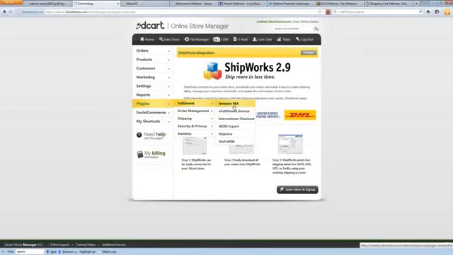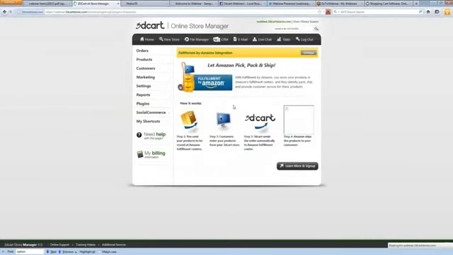The most popular, of course, is Amazon, because it's Amazon, and that's exactly how it works. You send all of your products to Amazon's distribution centers. They've got distribution centers all over the country, so you have quite a selection to choose from.